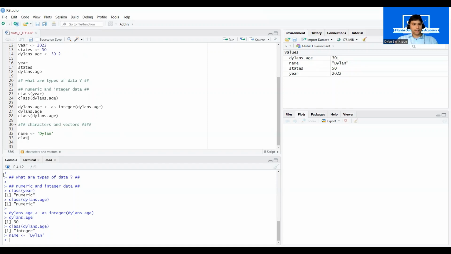And if I wanted to look at the classification of name, we see that the object called name is being understood as a character element. So that's what we intended. So we're on the right track.